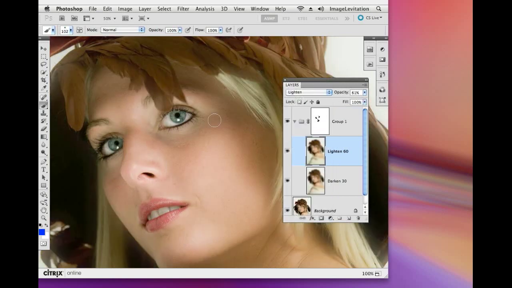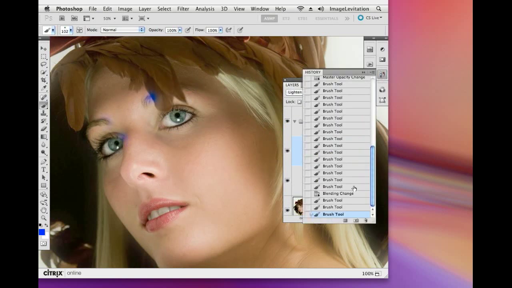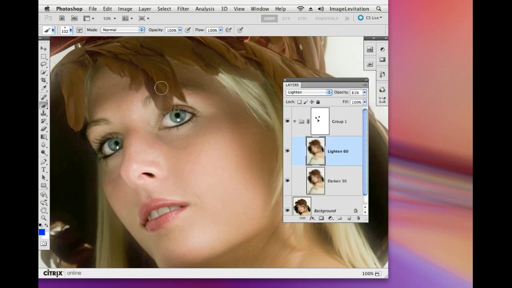This needs to be in lighten blend mode. I guess I double-clicked that just a moment ago, and now, as you can see, I'm painting blue paint. Okay, this only happens when I'm doing a webinar. So let's go back to the mask here.